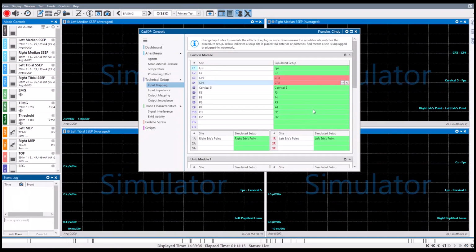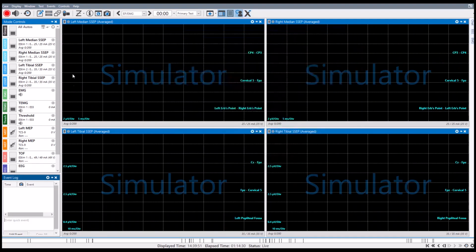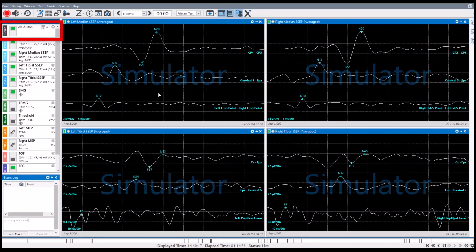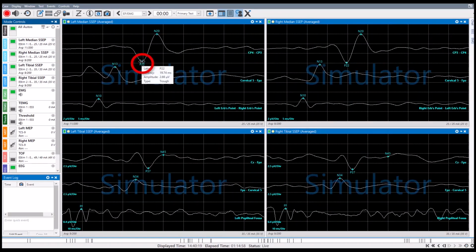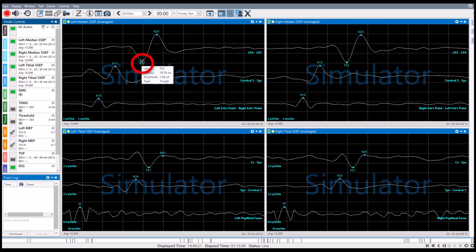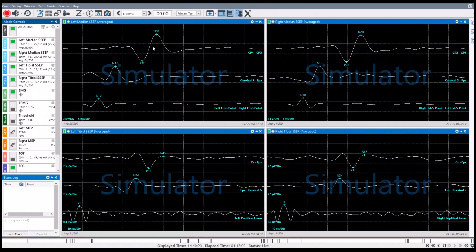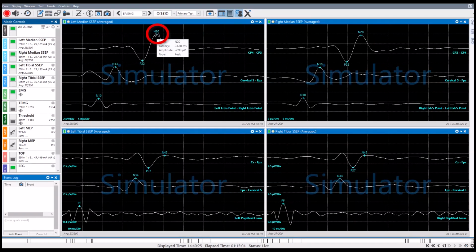In this scenario, CP3 and CP4 will be swapped. The changes can be visualized on the mode or modes that the affected electrode is montaged into. In this instance, the modes are the left and right median nerve somatosensory evoked potentials. Notice that the P22 is coming in at about 19.78 milliseconds and the N20 at 23.30 milliseconds.